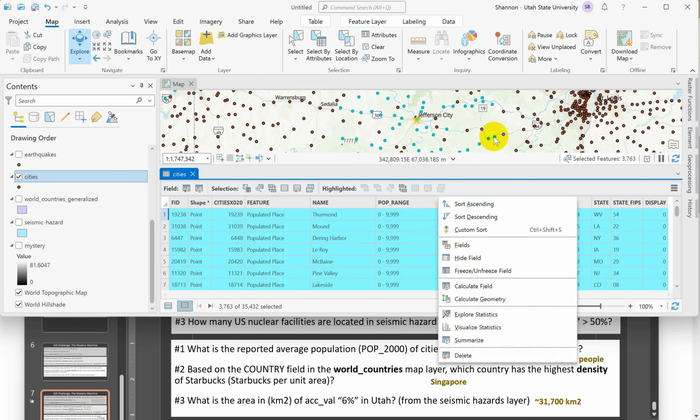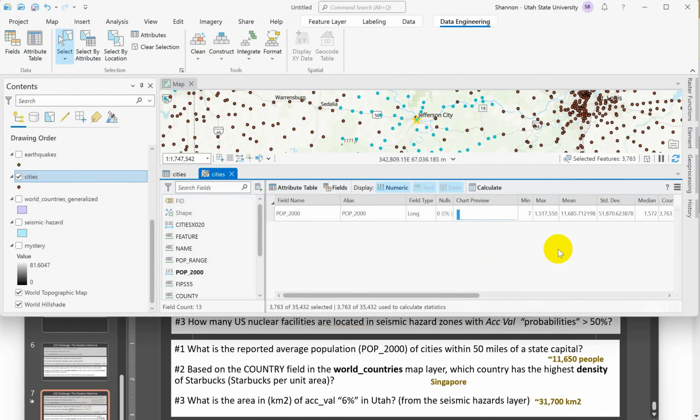Right now, we have cities that are within 50 miles of a capital that have a reported population for the year 2000, and I just right-clicked, and I'm going to explore the statistics of this field, which typically gives me a different window, but right now it's showing me that the population has a mean of 11,686 people.